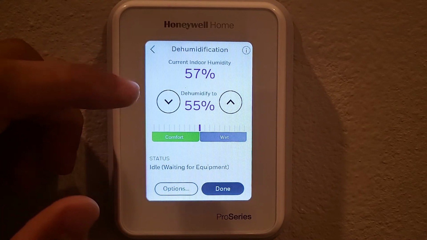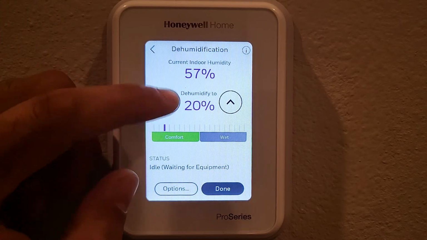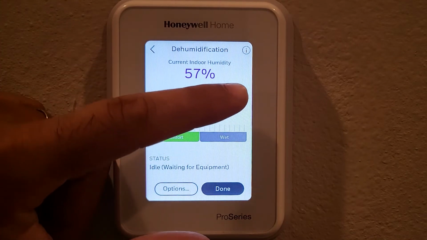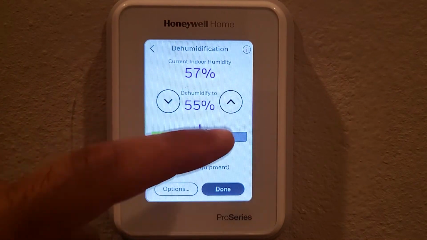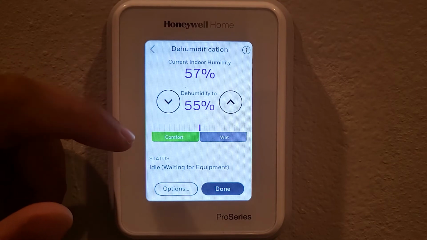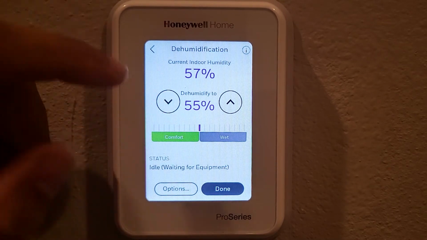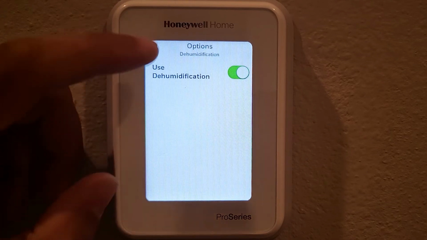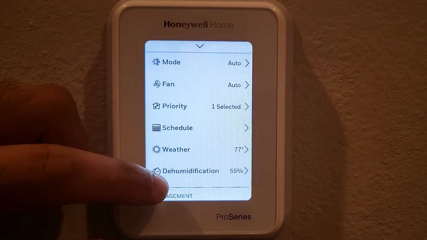So you don't want it at 57 percent. That is perfectly fine. Let's make it 25 if we really wanted to, or 10%. Good luck trying to get it that low, but you got to try your best. So right now I have it set to 55%. You're smack dab in the middle between comfort and wet. And we can turn that feature on or off if we wanted to, for example.